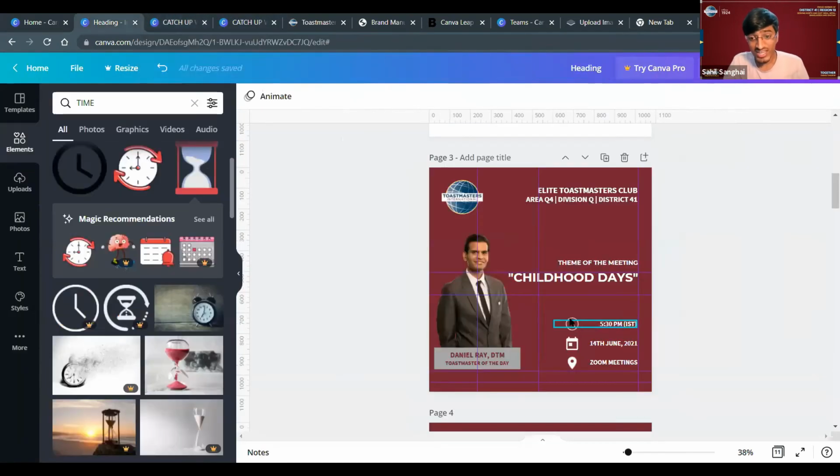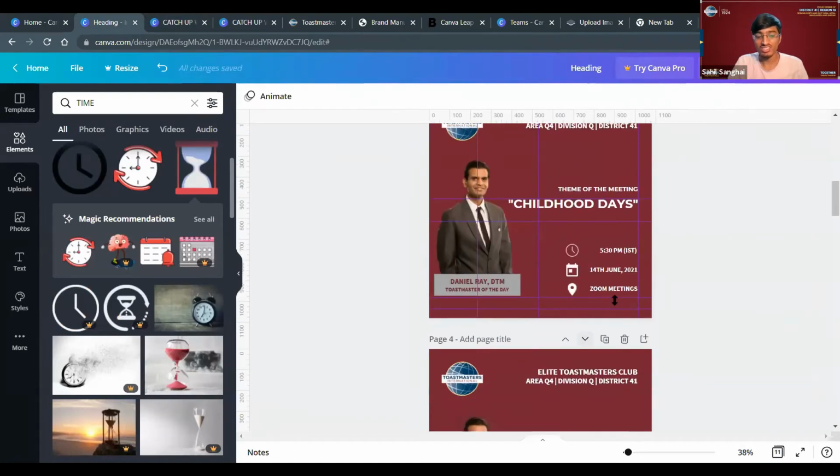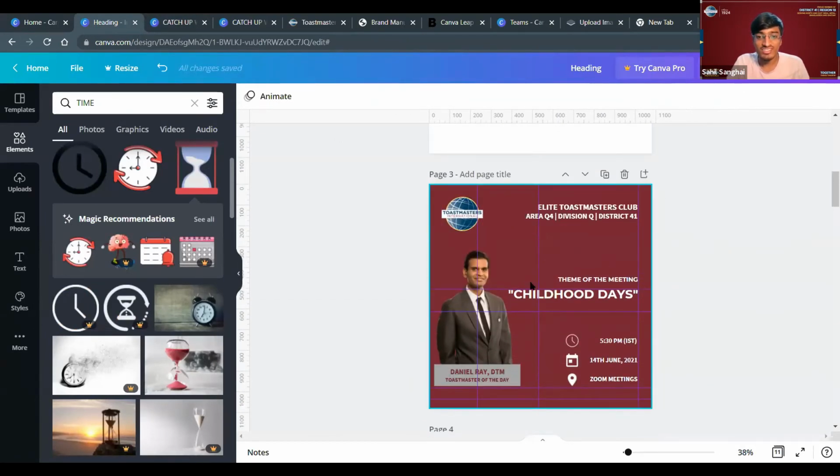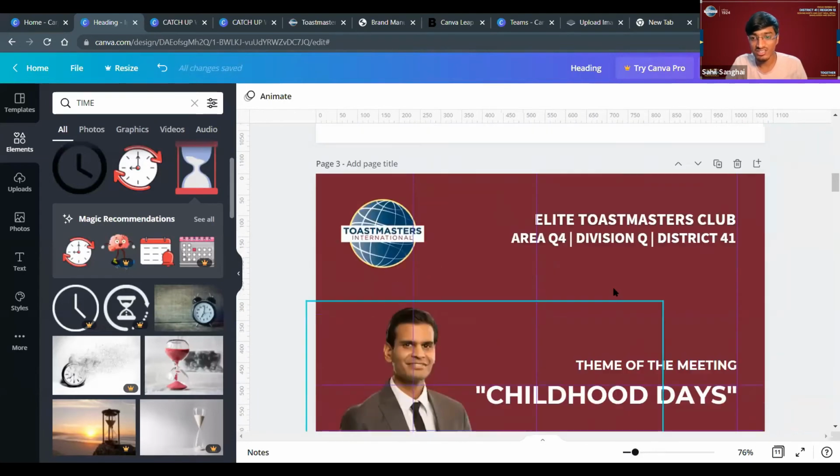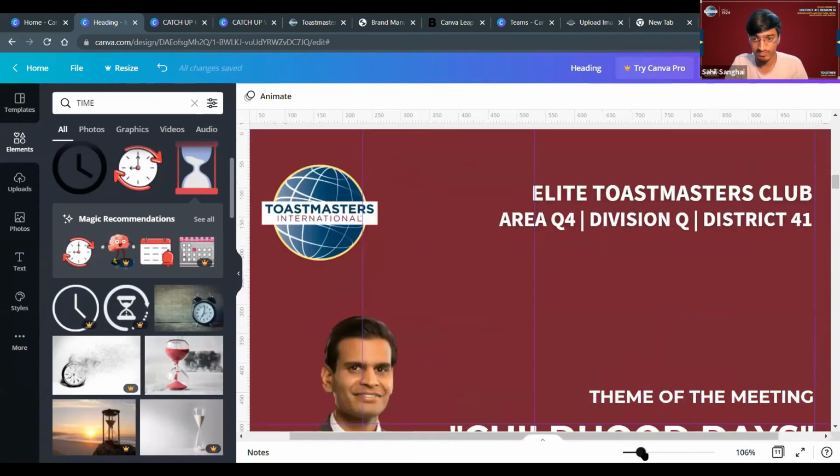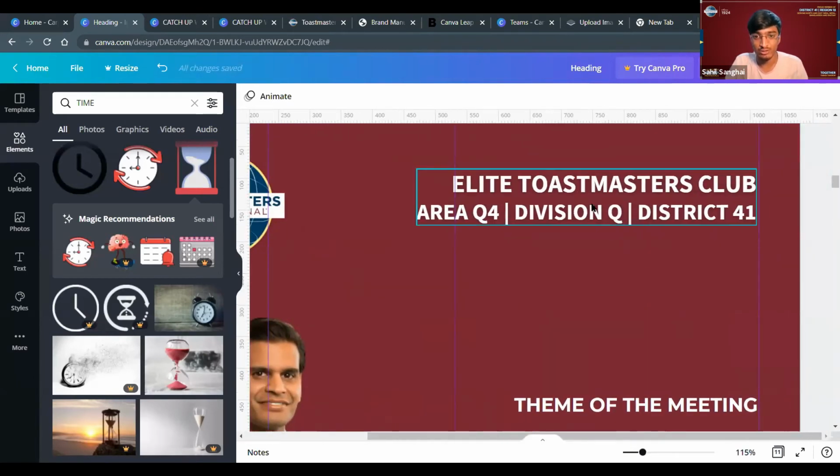So time icon, calendar and location, simple, right? Nothing too fancy here, no use of gradient, just a simple effect on text that has been used, right? So how do you make this 3D kind of effect on text? Here you can see there's a slight shadow which is visible behind the text.